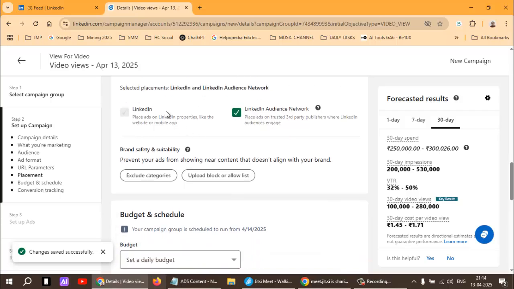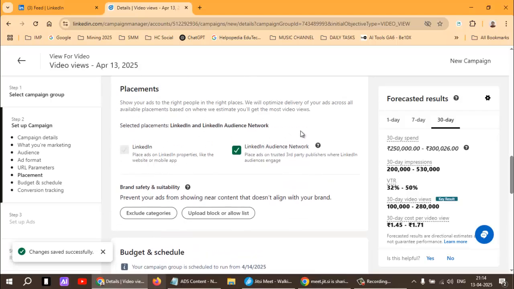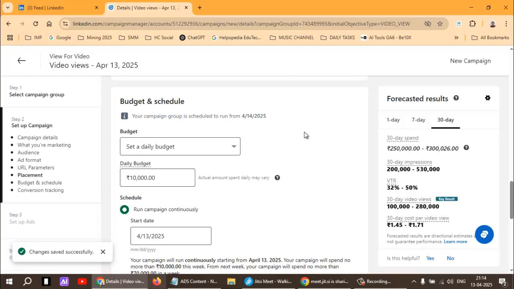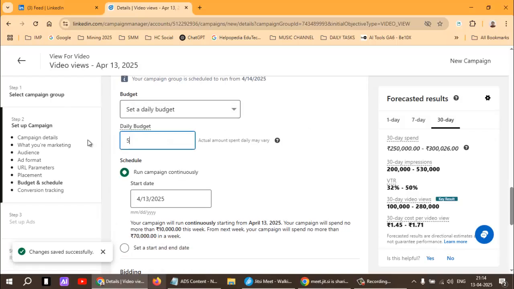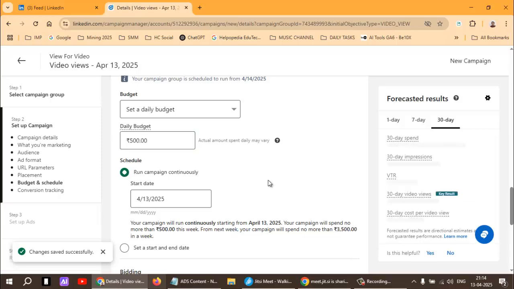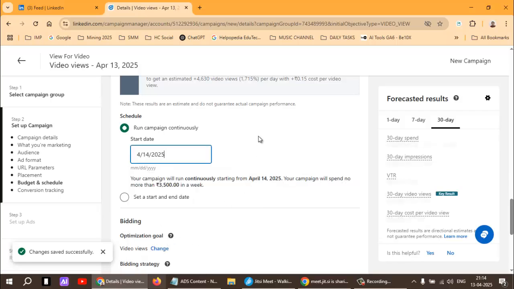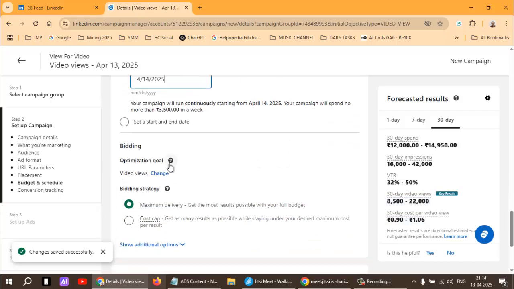And then over here the placement, that's automated. We don't have any option to change any placements over here like we had in Facebook. So that's fine. Facebook, Instagram, we had the option to select the placements, but over here we don't have the in-depth placement opportunities. So that's fine. And we need to set a daily budget. So daily budget again, I'm using 500, and run ads from 14th, and okay, so over here the optimization goal is video views.